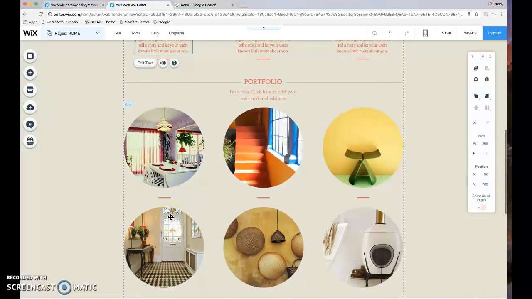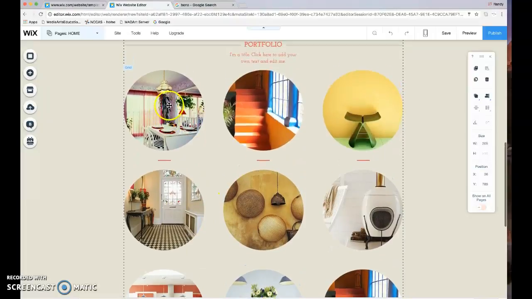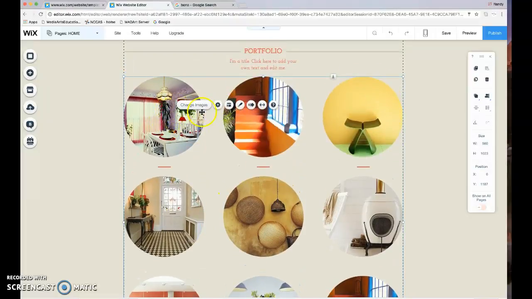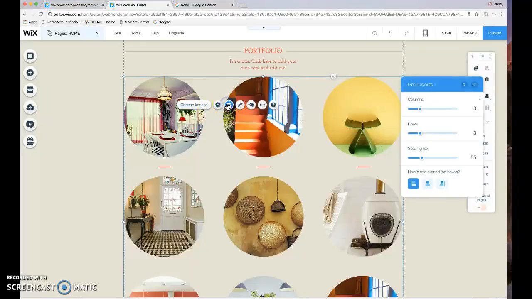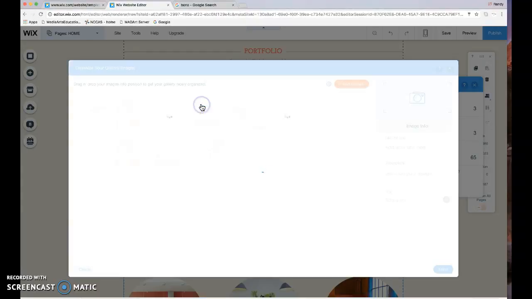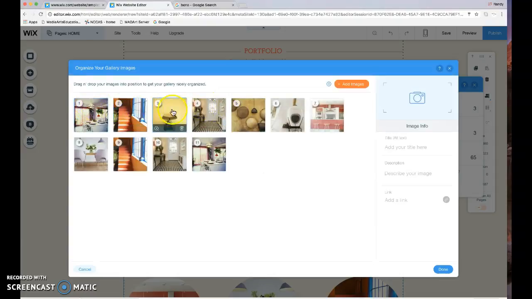And then here's one of the portfolios that you can play with. So this is just one of the portfolios that they chose. If you want to change the images, you can change the layout. There's all different ways to set. You can change the images, and all you do is just delete these and then upload your own, and you can reorder them and move them around wherever you need them to be.